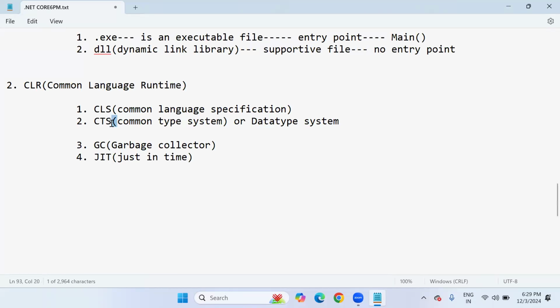So CTS is going to take responsibility to convert all the programming language data type systems into the common type system, that is the CLR data type system. CLR has its own data type mechanism. It will convert into CLR types only. Who converts that? The CTS, Common Type System subcomponent, is able to convert all the programming language data type system formats into CLR understandable format.